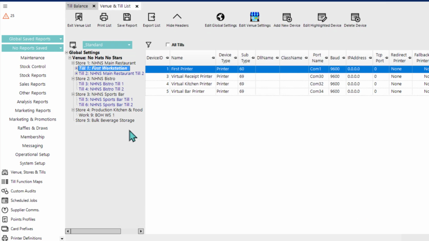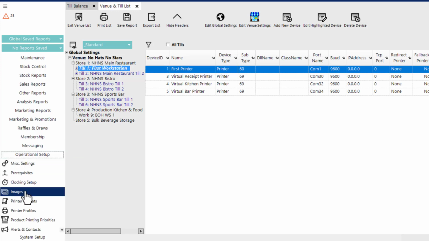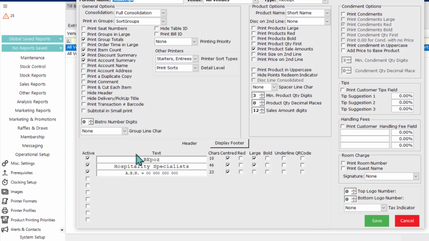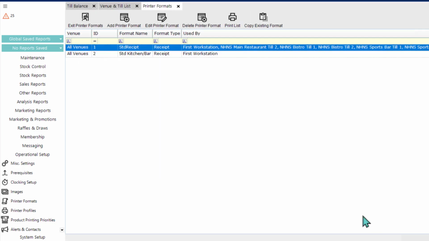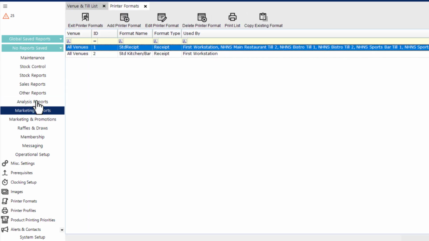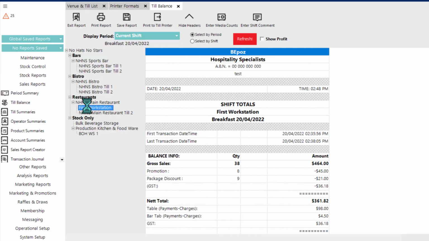If I cancel out of this and we go ahead and review that printer format, you might remember that the header here is set to show us BPOS, hospitality specialist, and a fake ABN. Now if I change something here, maybe I'll just add a line, just write test in there, and we go back. I will actually need to close the till balance report and rerun it. There we go. Now we have another line added to the header here that says test, just in case you didn't believe me there. That has been updated for us.